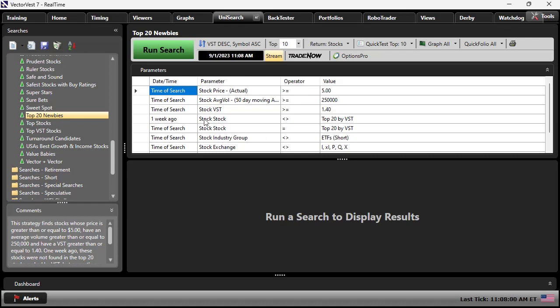But how about this? Time of search, stock VST is greater than 1.4. On a scale between 0 and 2, that's pretty darn good. 1 week ago, the stock not equal to the top 20 by VST, and at the time of the search, it is equal to the top 20 by VST. And then the other 3 criteria to make the search Derby ready. But this is the key part of finding the stocks that are garnering momentum to have been out of the top 20 VST a week ago, to now being in the top 20 VST. That is an awesome way.